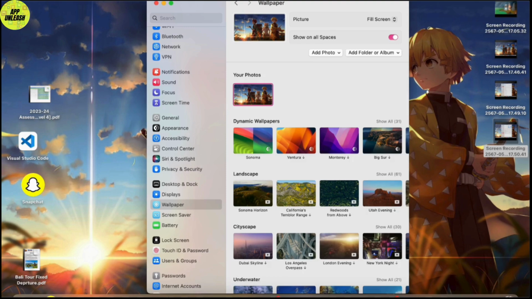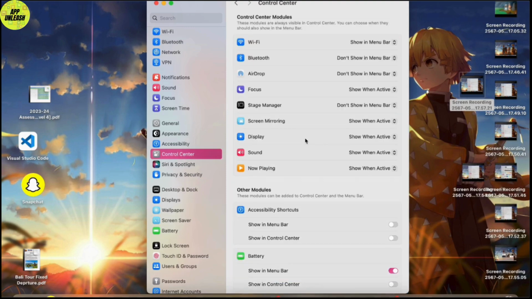So that's it. Now go to the Control Center, and in Control Center you will get to see a list of apps to show in the menu bar.